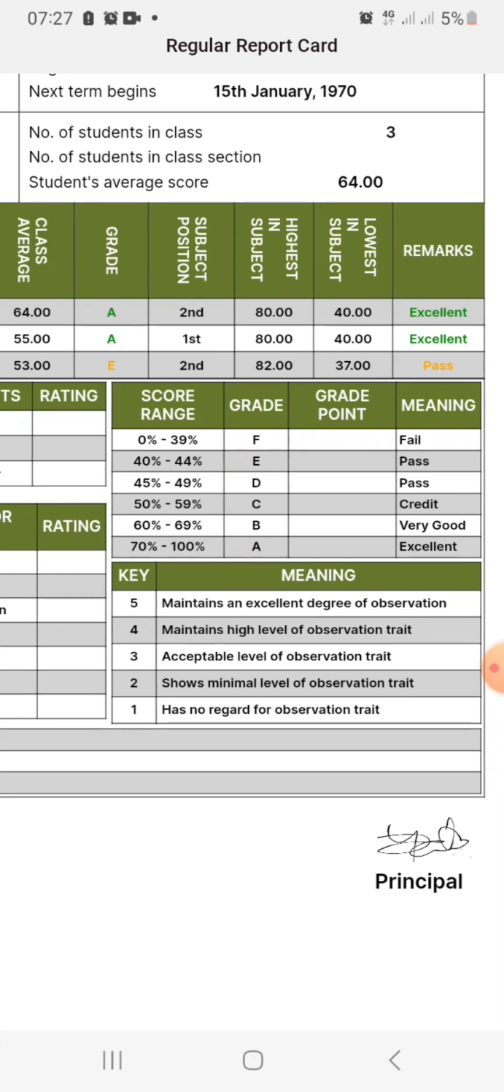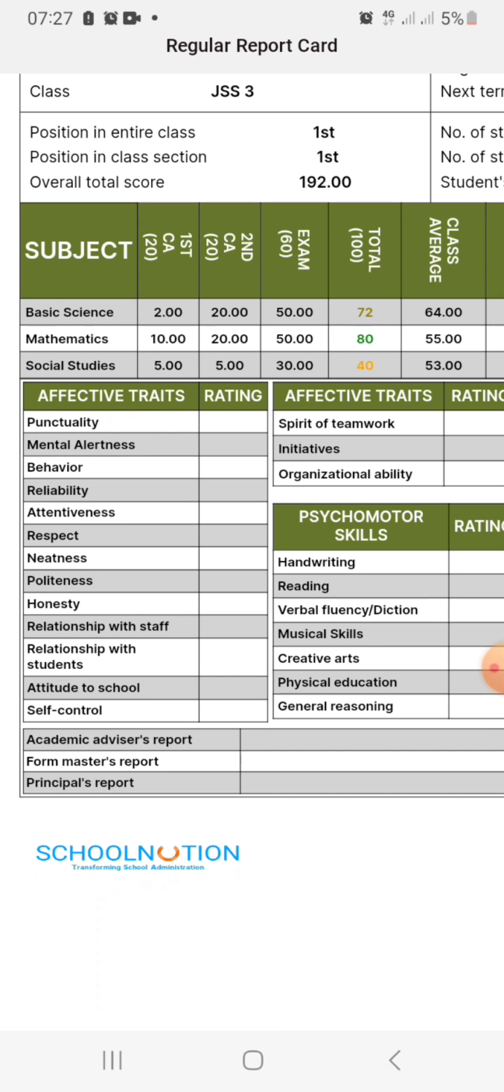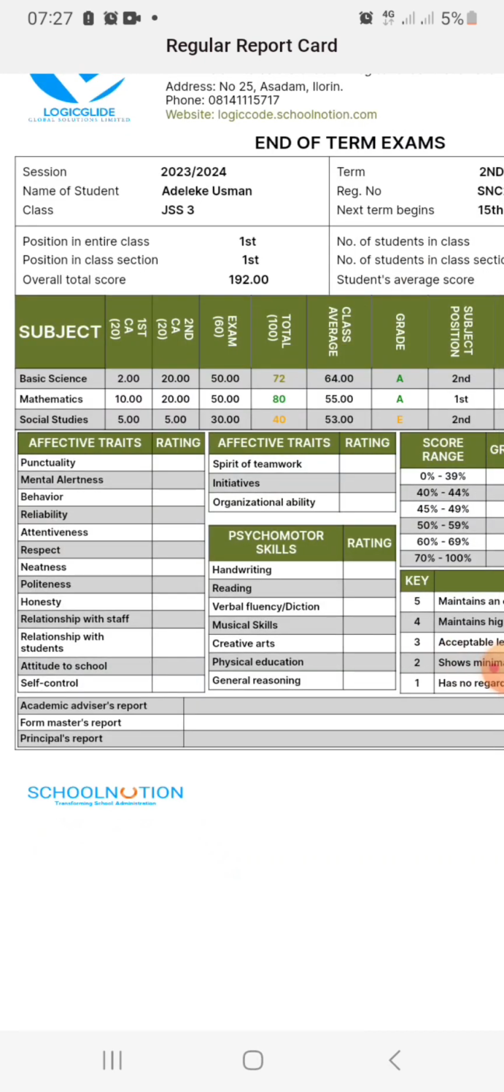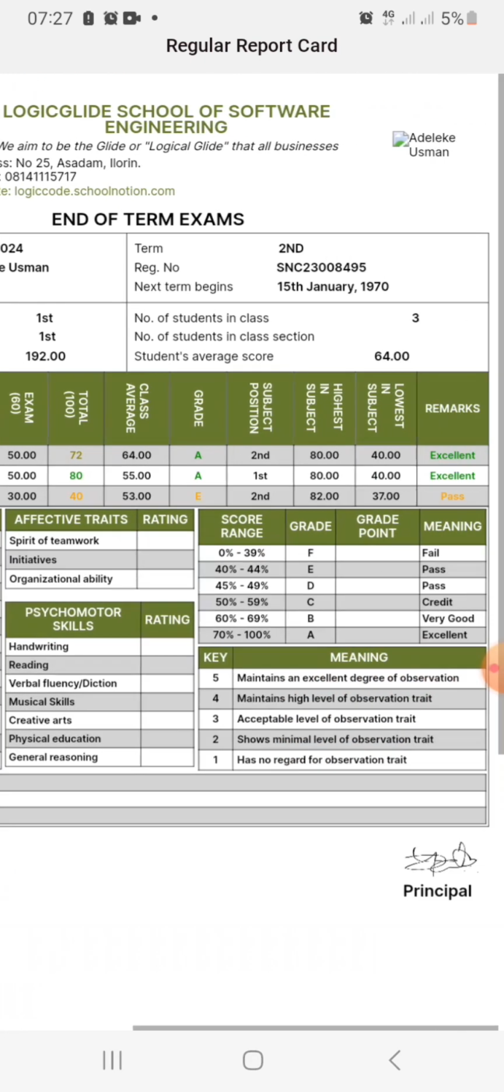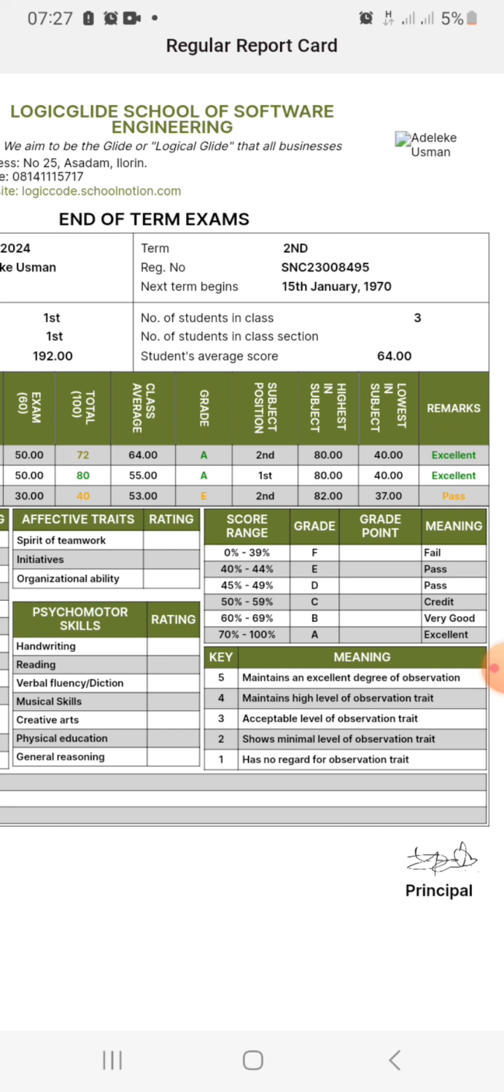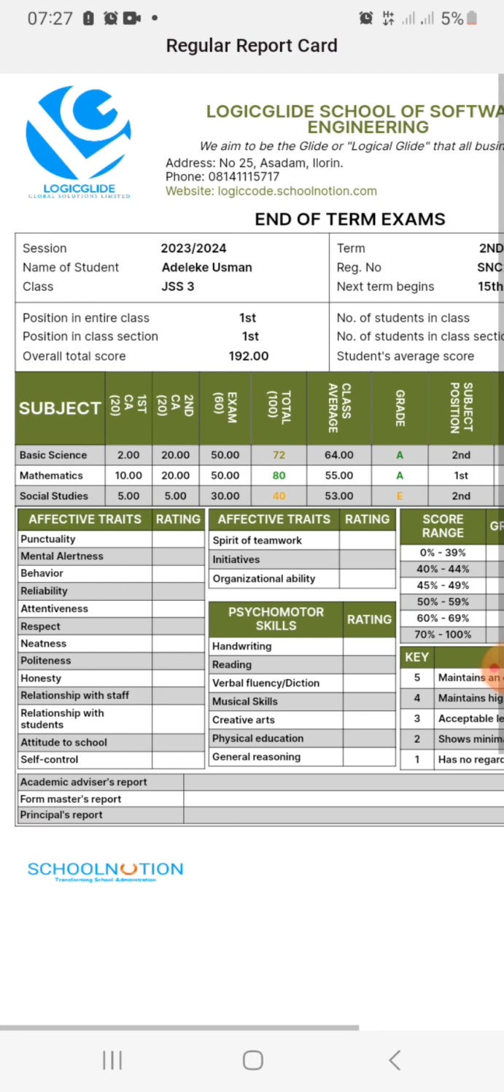If you look at the right side, the score range that you have there is shown here automatically. And also we have affective traits and psychomotor skills, and no psychomotor skills here. And I will show you where all these things can be filled out for students. But let's look up. We have the school logo, the student passport, which for this student is not available. But I'm sure another student has that.